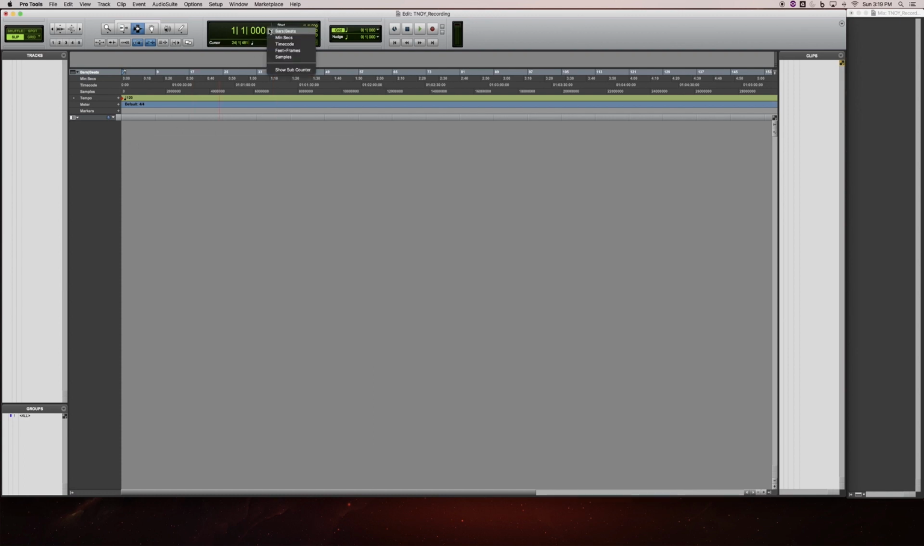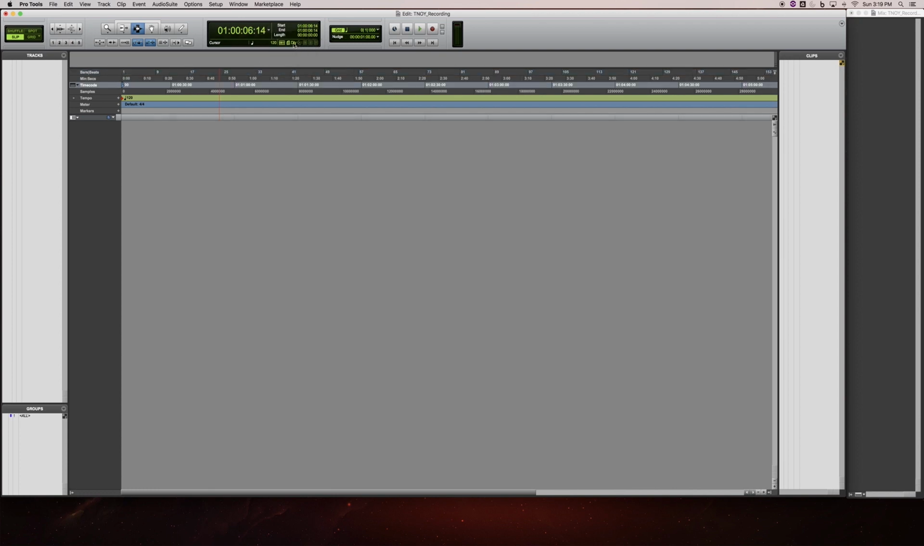Now, if we click on the drop-down in our control bar and select Timecode, our measure 1 should show the same timecode we wrote down, 01000614. That looks good. The next thing we're going to do is import our tempo map. We're going to go up here and select File, Import MIDI.